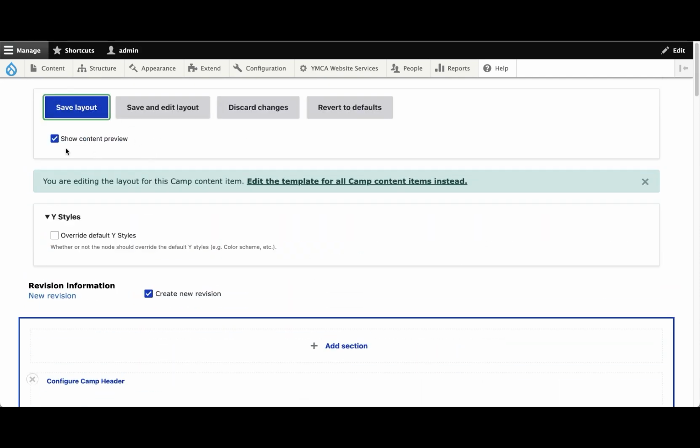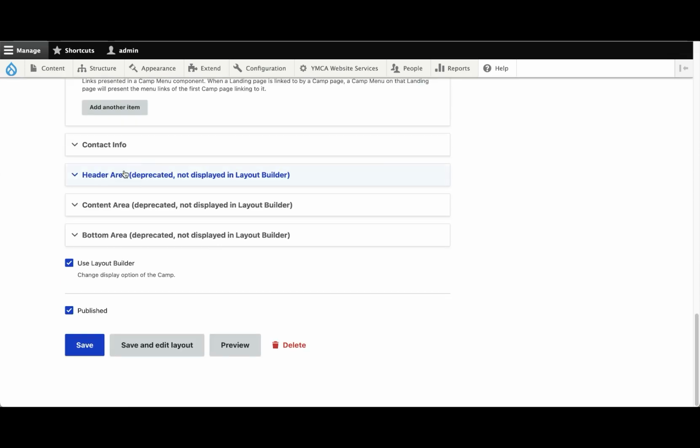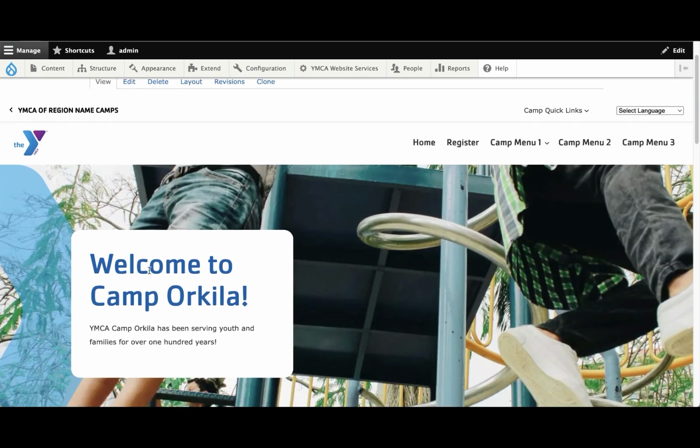Click Save Layout, then edit the page. Scroll down to the bottom of the edit screen and check the Use Layout Builder checkbox. Once you check that checkbox, the page will switch from the old design to the new. Click Save, and now you have your new camp page.